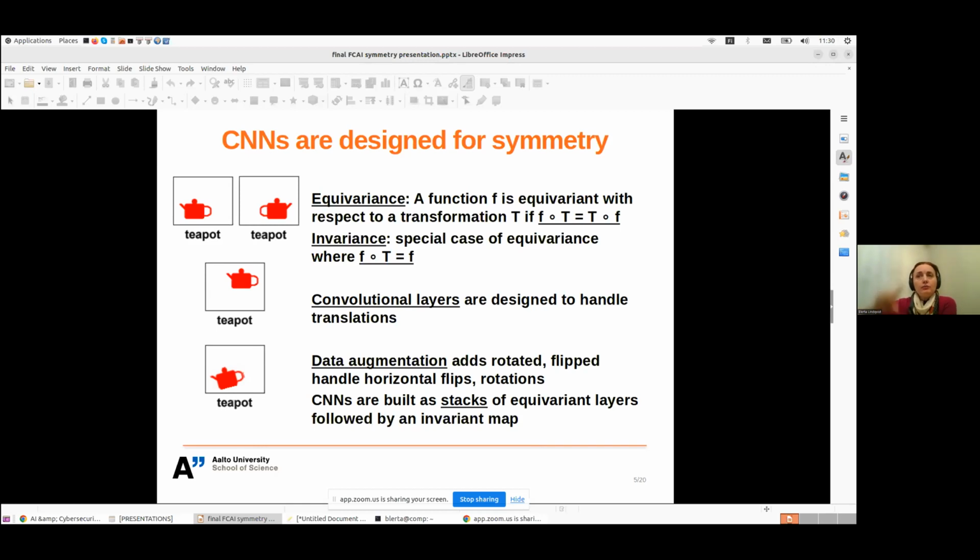And in general, the blueprint for the construction of CNNs is this layer of equivariant layers. And what does equivariant layer mean? In general, a function, and we can think of the convolutional layers, is equivariant with respect to a symmetric transformation if we can interchange their places. So it doesn't matter whether the symmetry is applied first or the function.